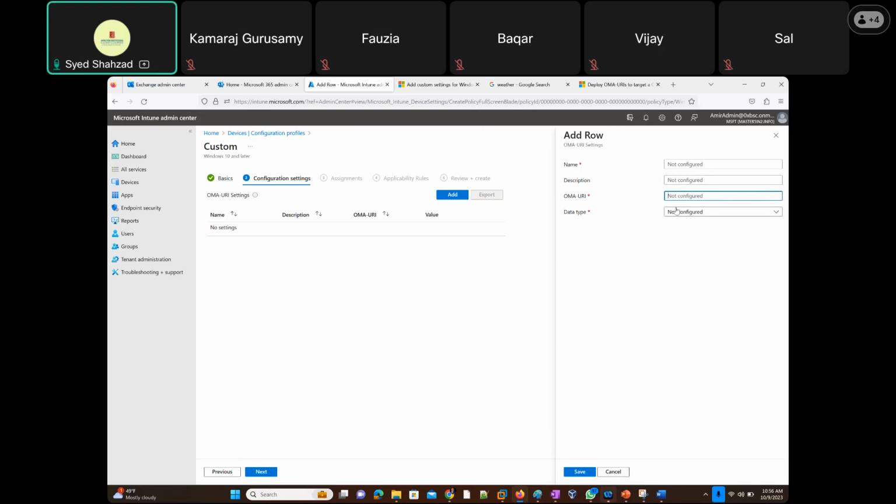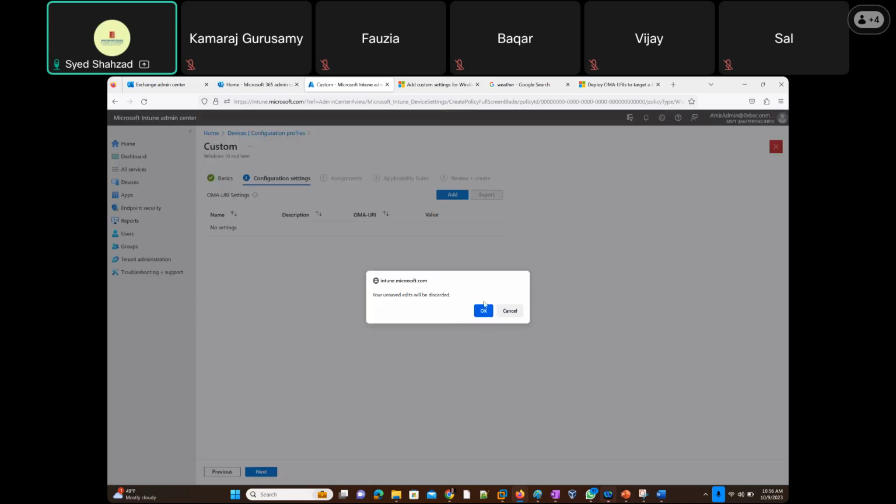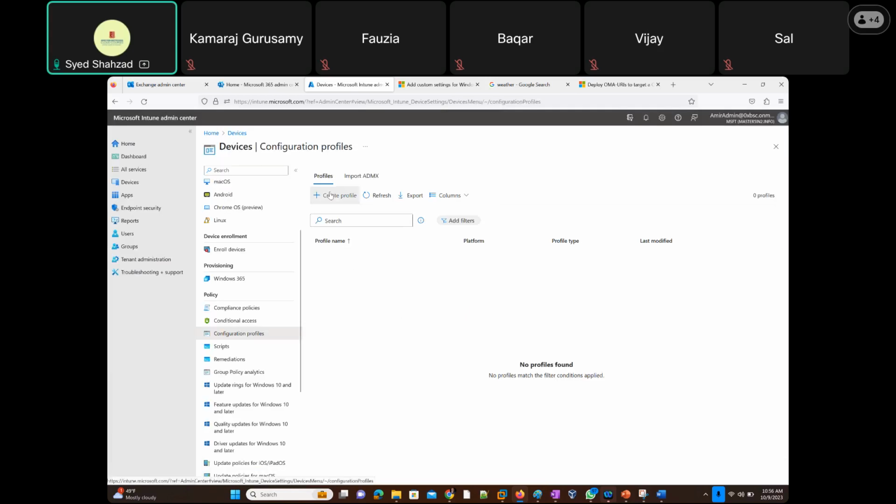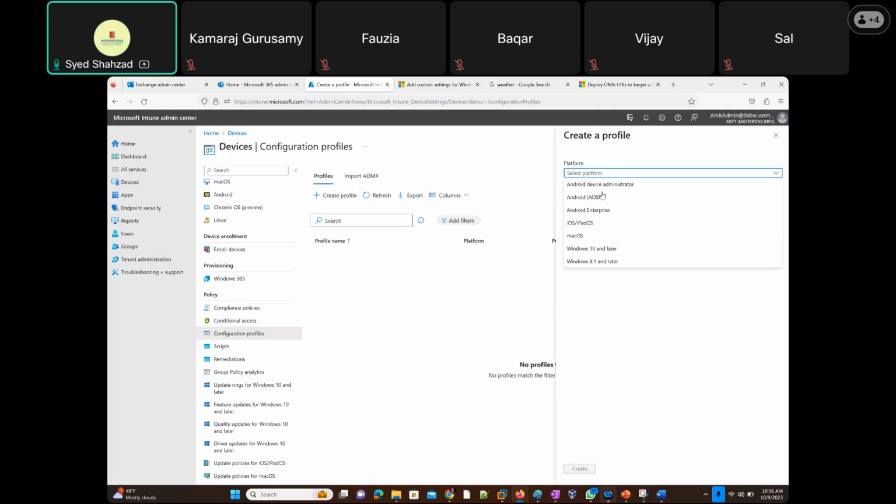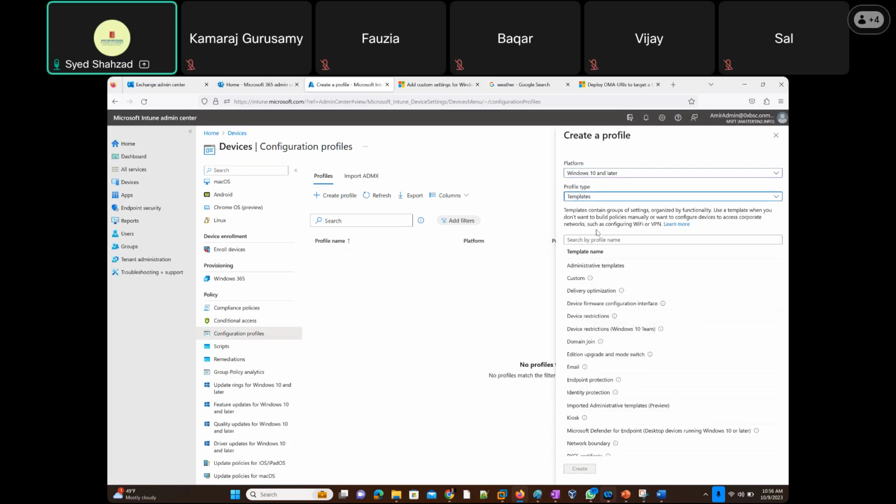We're going to be pushing some of the configurations just to show you how OMA URI works. Where common settings cannot reach, custom and administrative templates really help you. The terminology to remember is OMA URI, and this is something you should mention in your resume as well as in an interview. Once you do a lab with OMA URI, you will understand firsthand what it is.